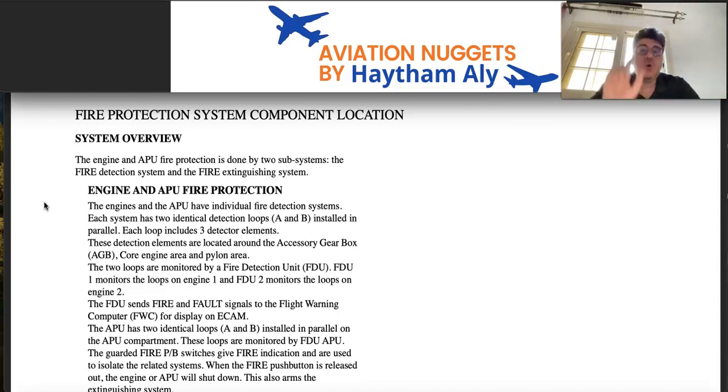In that case, you will go and use the fire panel on the overhead panel. And also we have fire bottles. Fire bottles are there for extinguishing.